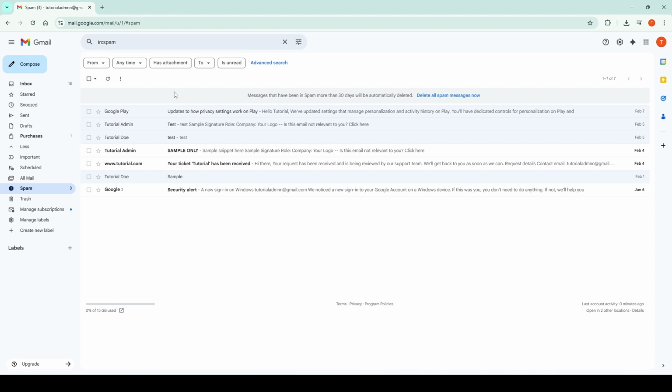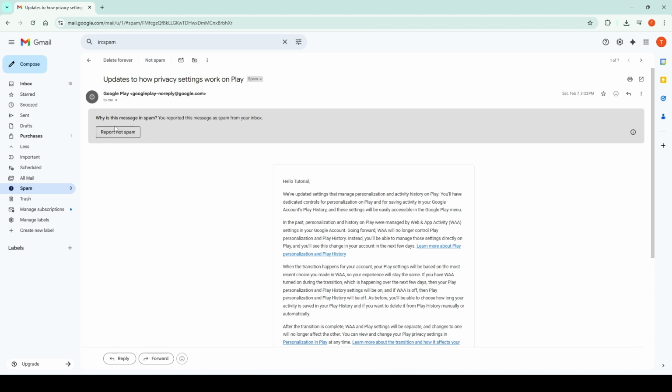Once you're inside the spam folder, click to open the specific email you want to mark as not spam. At the top of the email, click the Not Spam button. Gmail will immediately move the message back to your inbox.